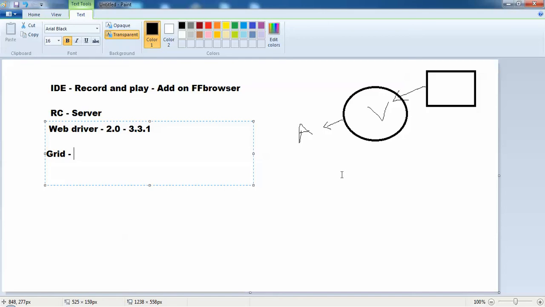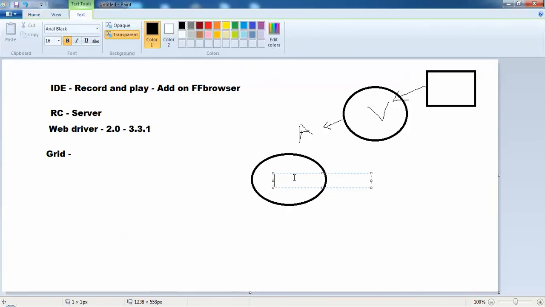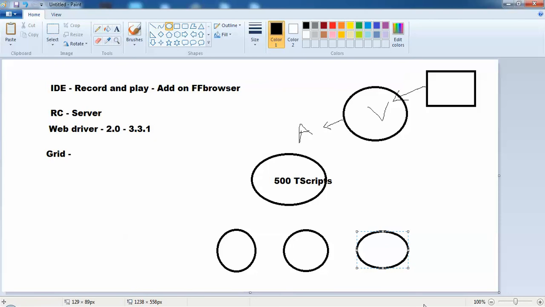Before going to discuss Selenium Grid, let me give you one diagrammatical representation for better understanding of what Grid is. I have 500 test cases, test scripts. I want to run these scripts in multiple browsers. I want to run on Internet Explorer. I want to run these scripts on the Chrome browser. I want to run on the Firefox browser also.